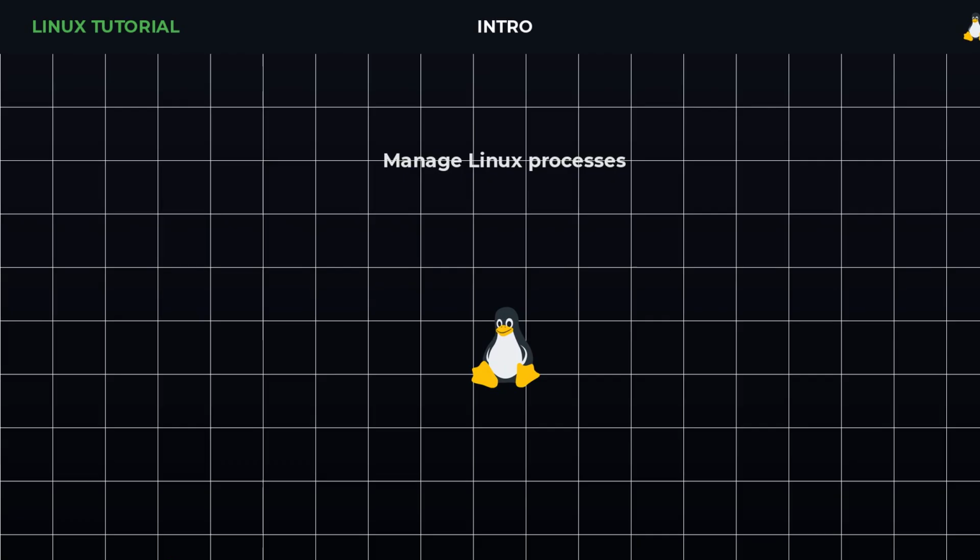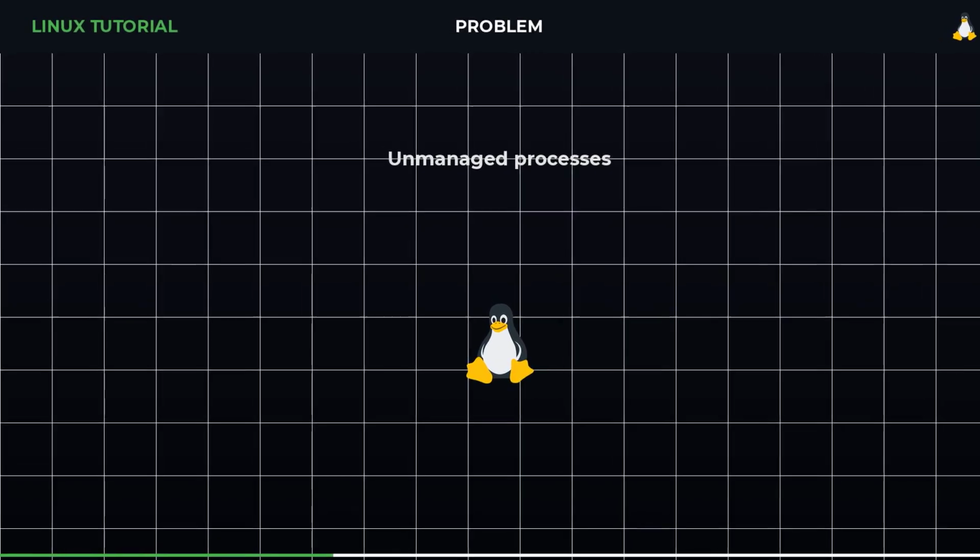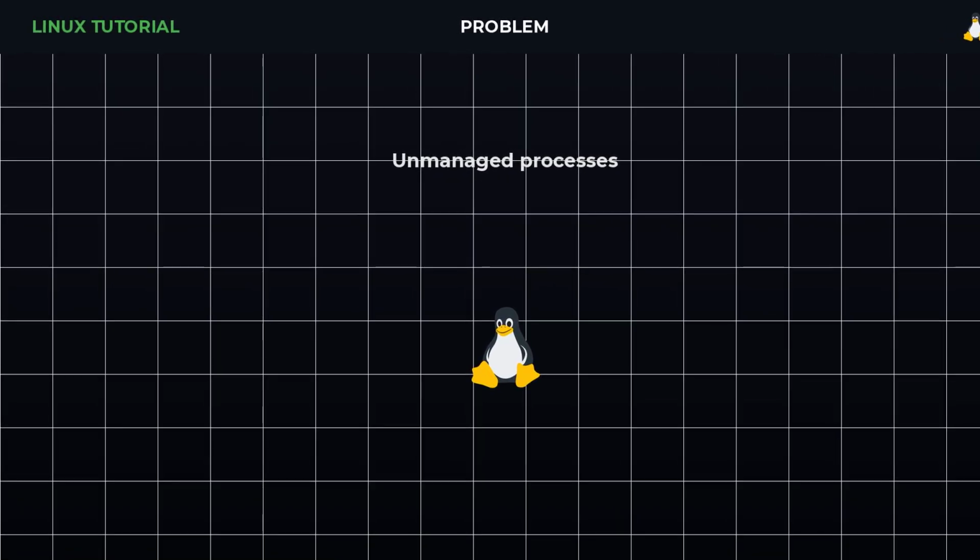In this video, we'll be covering the essential commands for managing processes in Linux, including ps, top, kill, and systemctl. In Linux, unmanaged processes can consume system resources, slow down your system, and even cause security risks. That's why it's crucial to know how to view, control, and terminate processes effectively.